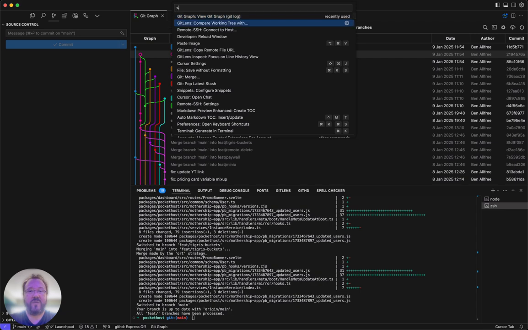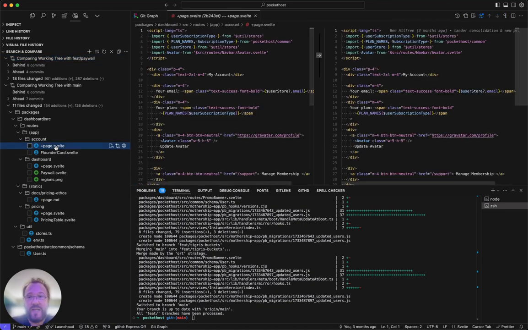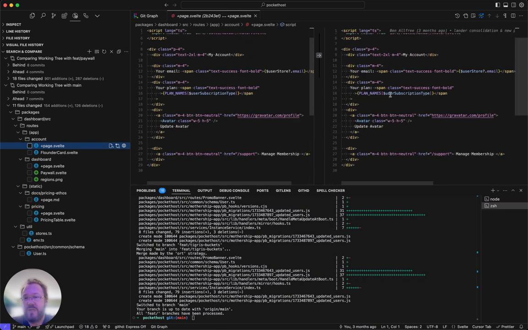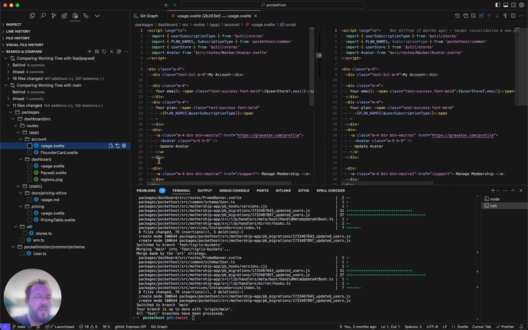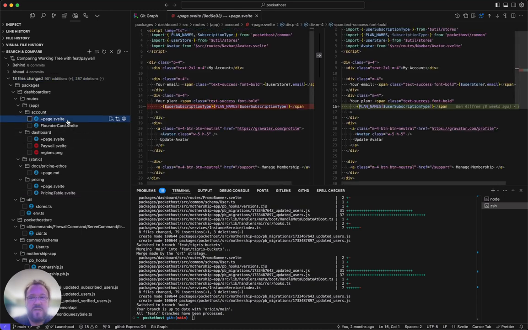Now we're going to compare the working tree with the paywall. We're going to go through again, sweep through here and see if there's anything that we want to pull into the main branch already that can keep us compatible. I don't see actually any difference here at all. What am I looking at? Oh, wrong one. Okay. Yeah, here.